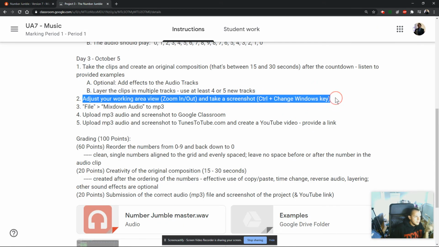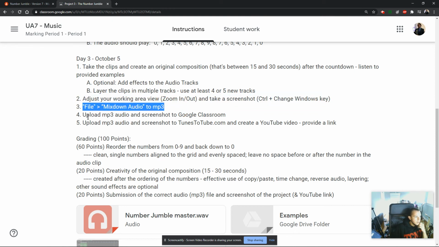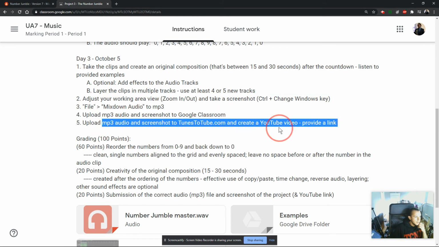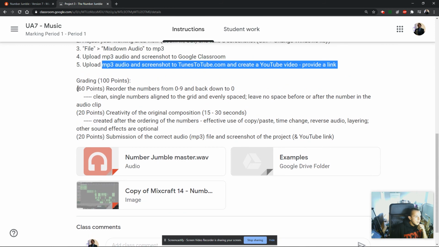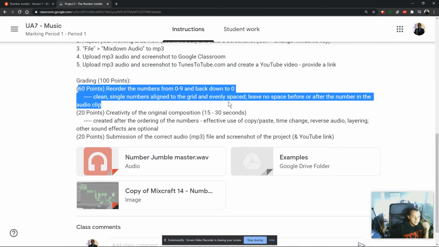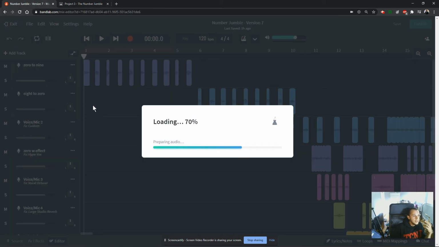When you're done, zoom in or out as you need to take a screenshot. Click File, Mix Down Audio, and upload to Classroom and to YouTube. I showed you how to do that before. And again, the grading, 60%, is just the first 10 numbers. It counts up, counts down. No effects, nothing underneath it. Please don't put the composition directly underneath because it's going to play at the same time.